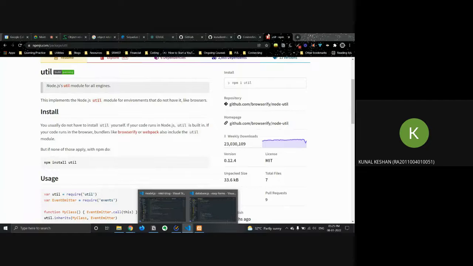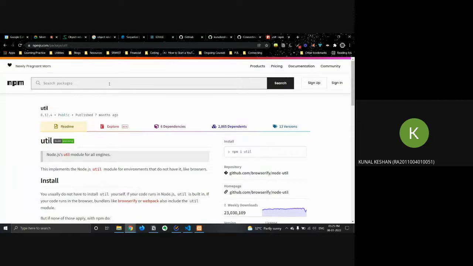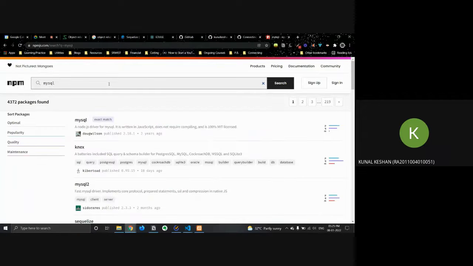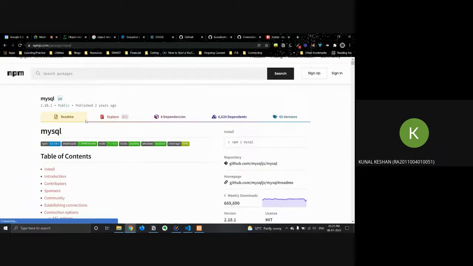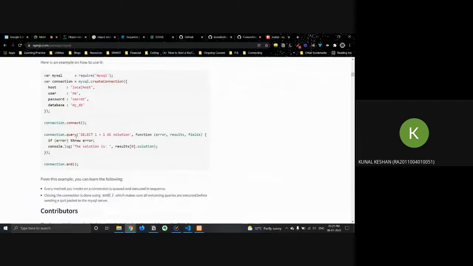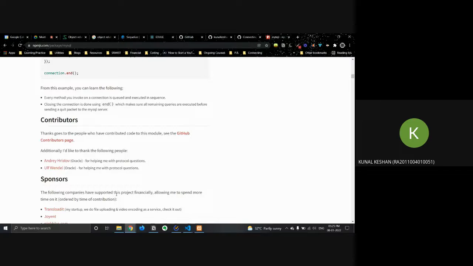In this case, let's go to MySQL again. You can see how we were sending queries. You use the dot query method that takes in the query you want to do. For this you have to know the SQL syntax, and then the callback function that has the error, results and fields. But this all seems very hectic, right?